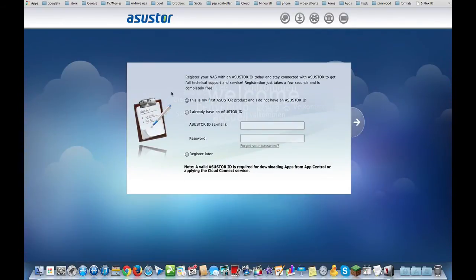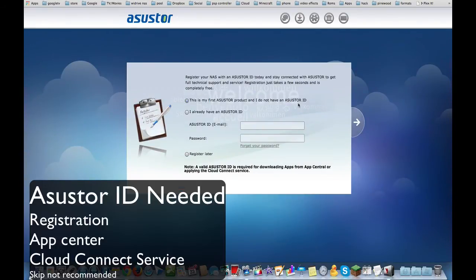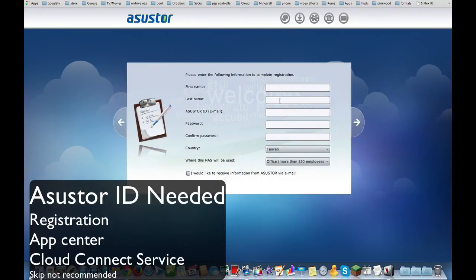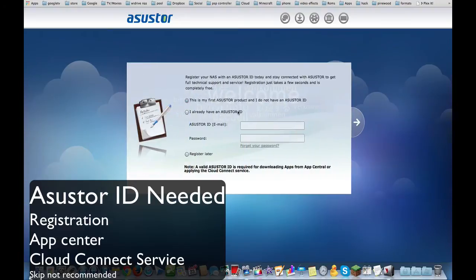So if this is your first time setting up ID, you're going to set up. If you already have done this in the past and this is just a restore like I'm doing here, you put in your email and your password, or you could just register later. Let me show you what it looks like. So basically you just put all your information in and then you'll be all set. So let me go back. I'll put in my credentials.